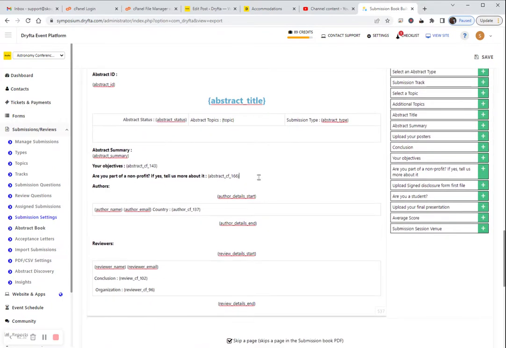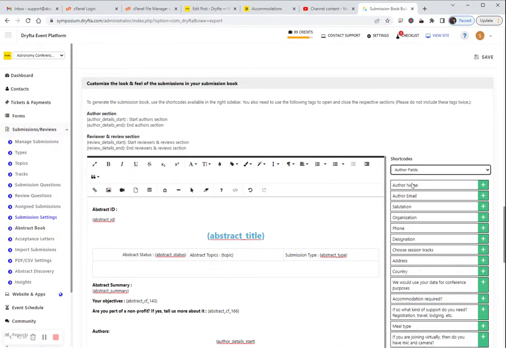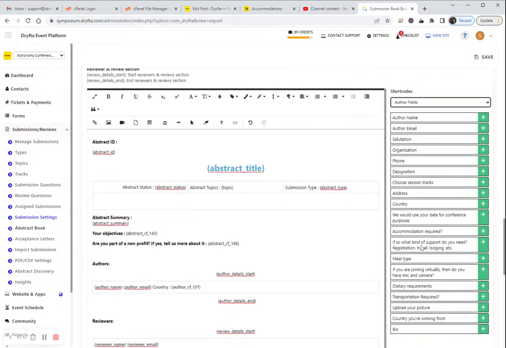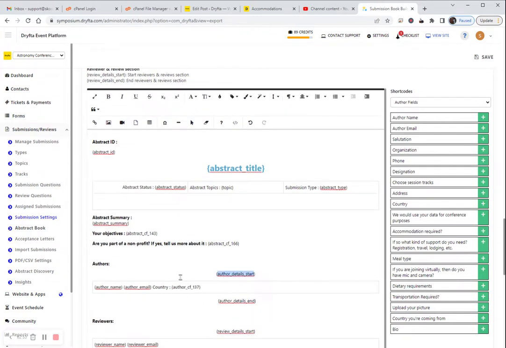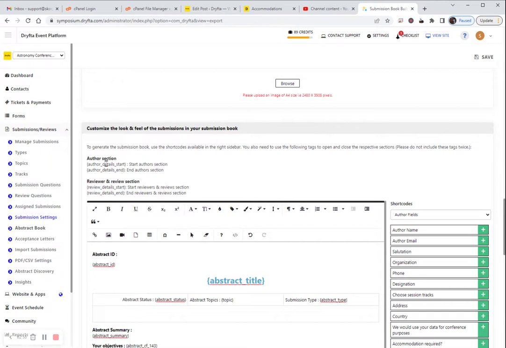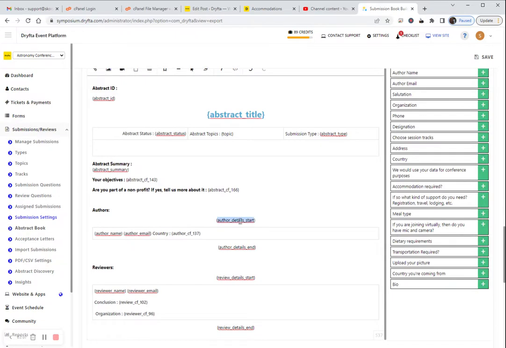And then I want to include authors information. I would simply enter author's shortcode. So I need to select author fields from the drop down, and this would display all the shortcodes related to the authors. And before you start adding the author's shortcode, make sure that there is the start and end shortcode for the author section, because for authors, it should start with author details start, and it should end with author details end. So this is the author section where it starts, and this is where it ends.